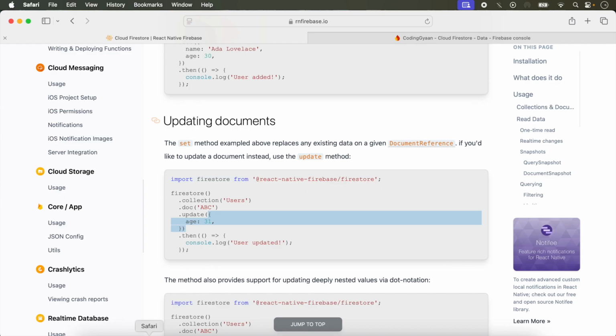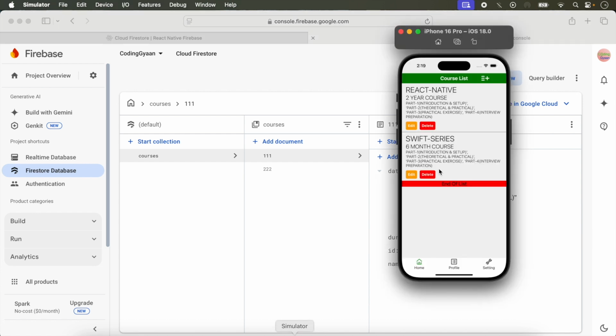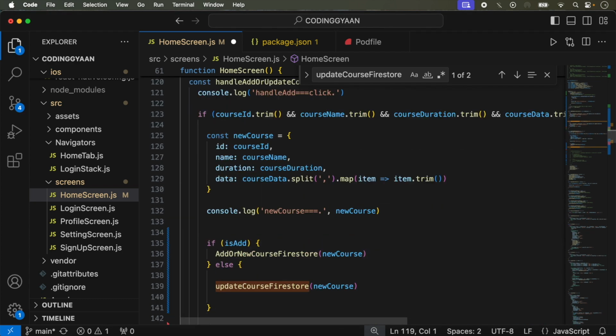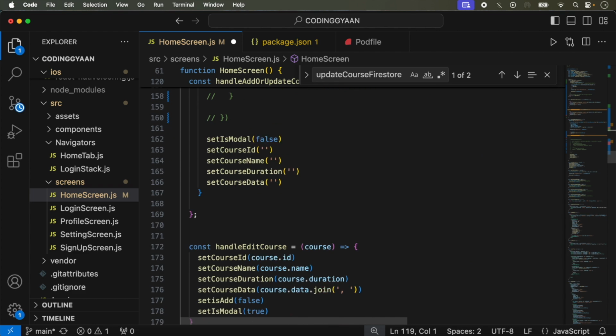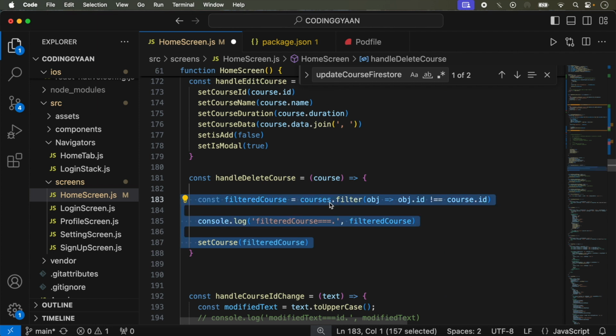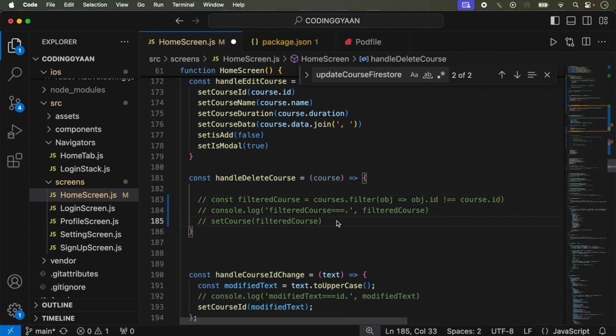So we just check also in the Firebase database. So 2 records are showing here. So the first record duration is now 2 year and it is also showing in the list as 2 year course. So now I show you how we can delete a record. For the delete, actually we are using here a method delete course. So we are deleting a record with the state, but now we just delete the record from the Firestore.